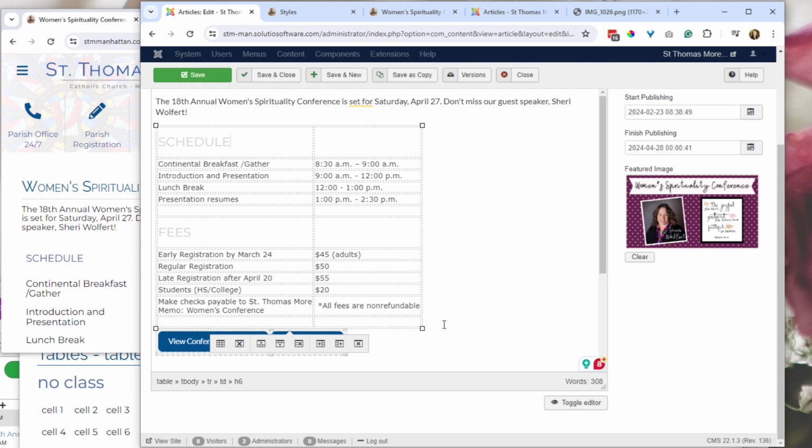So the biggest rule of thumb is never, never, never drag the edges of a table to resize it.